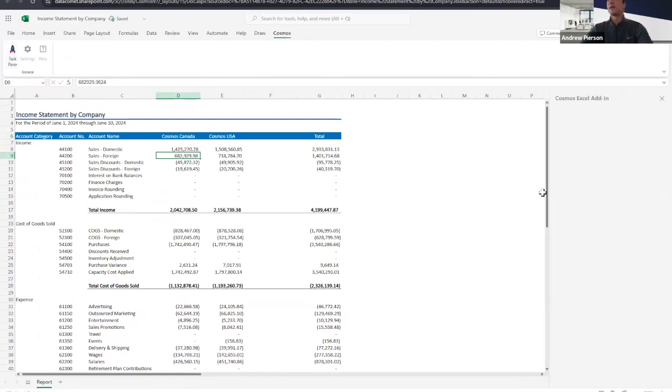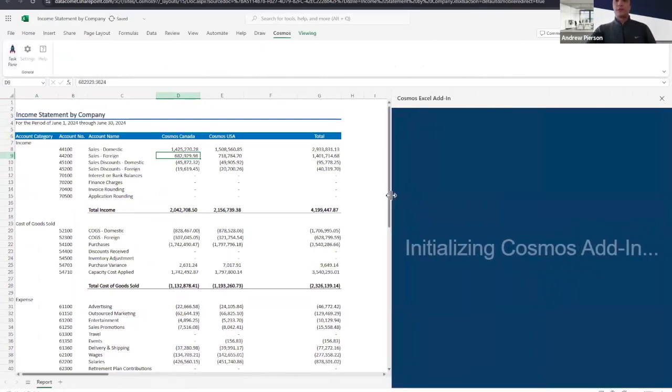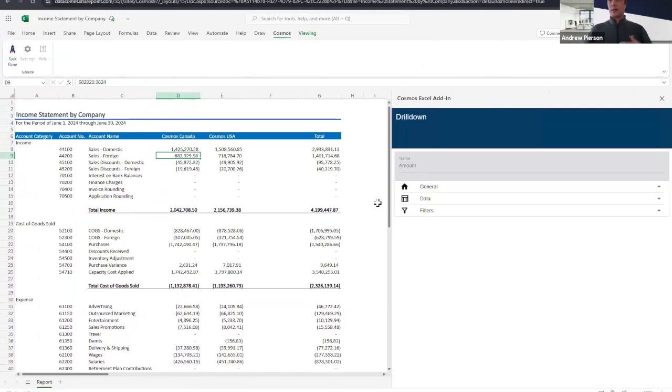So I can open up my Cosmos task pane. And what this allows me to do is have 2 levels of drill down. Okay, we have report level drill down. A lot of times you want to see what's going on with the plumbing of the report. Is this number a little bit high? What's going on with the report first?